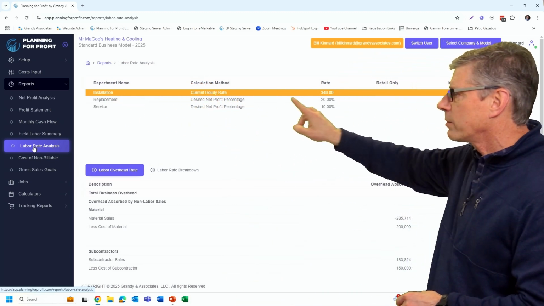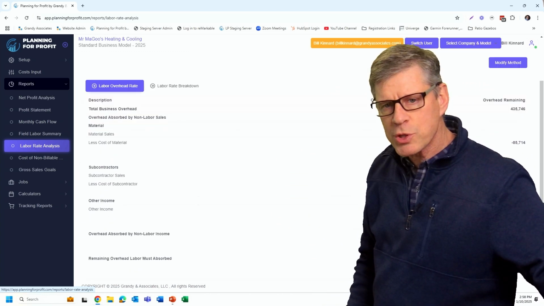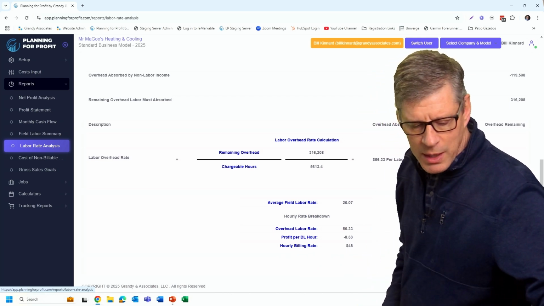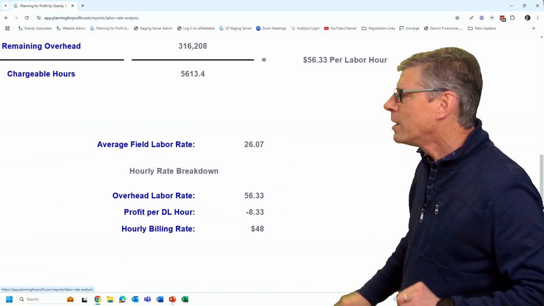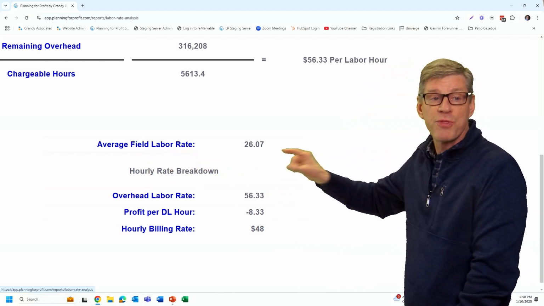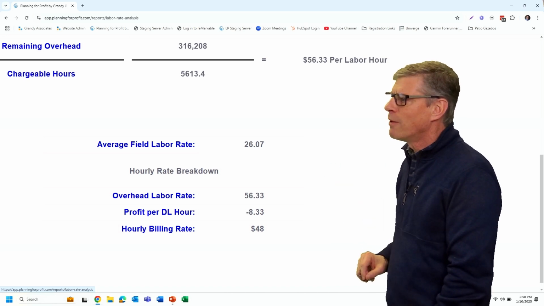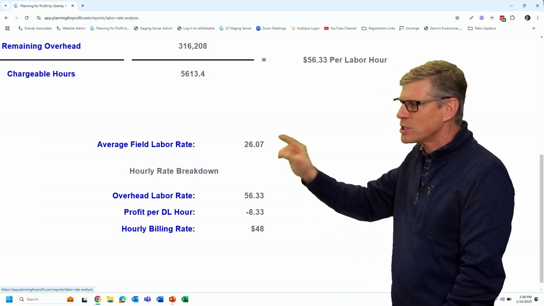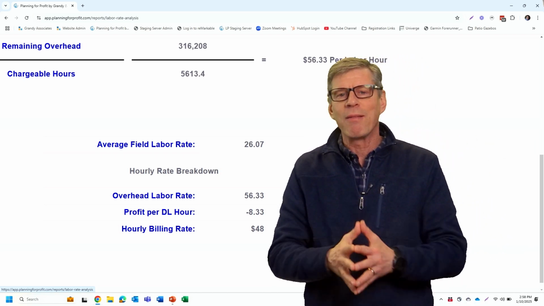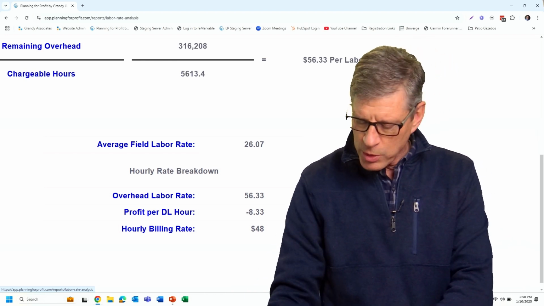I can see that we're currently set with the hourly rate that we have up here. We're comfortable there. And I'm just going to scroll all the way to the bottom of this report. Right down in the very bottom pane, you can see we actually tell you what your average field labor rate is for this given department. So for my installation department, my average field labor rate, what I'm paying my guys, is $26.07 an hour. That's the average for all of my installers that are allocated to this given department. So that's the first bit of information that we need. We'll just jot that one down.